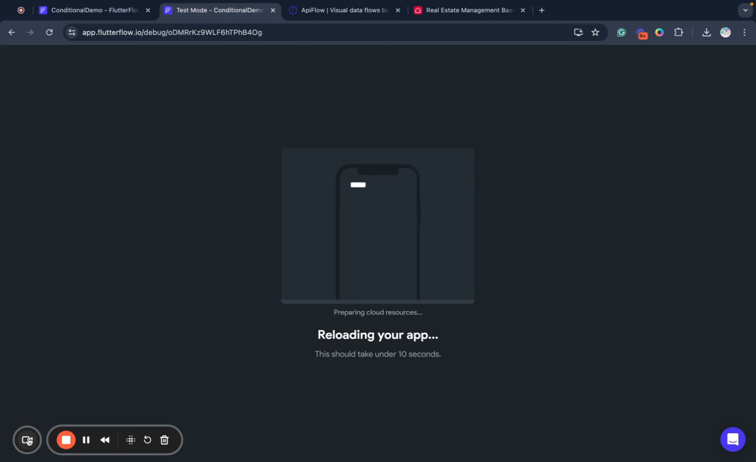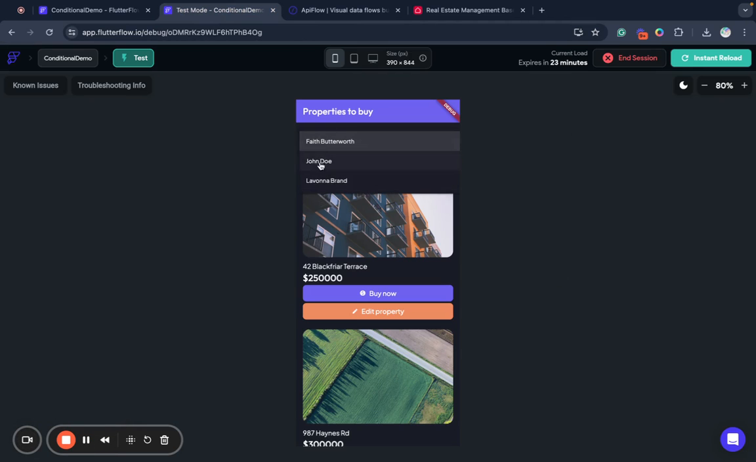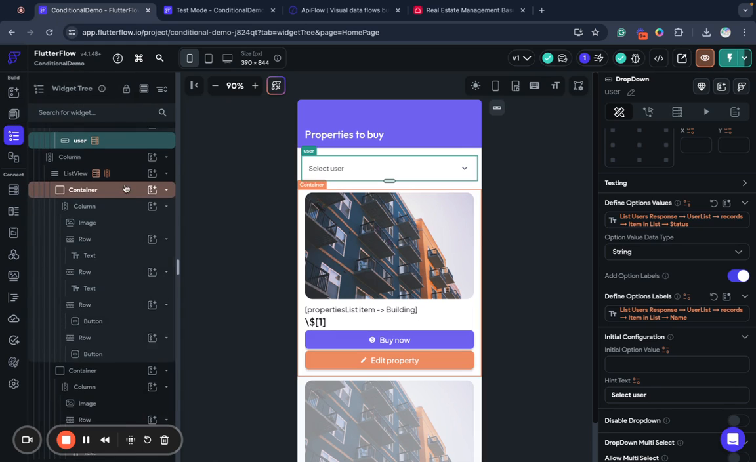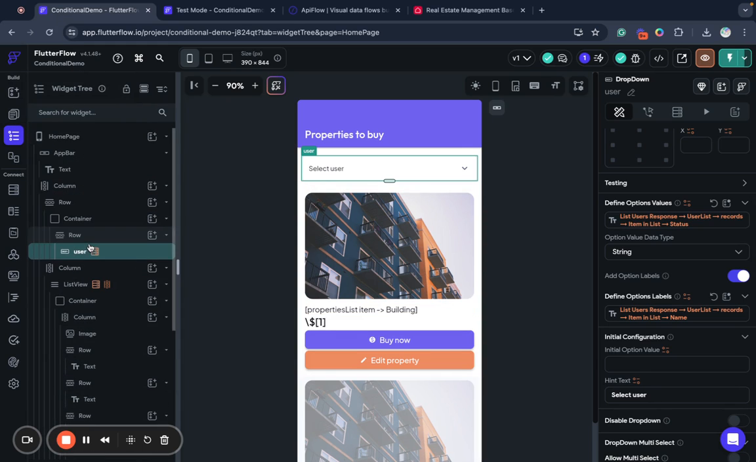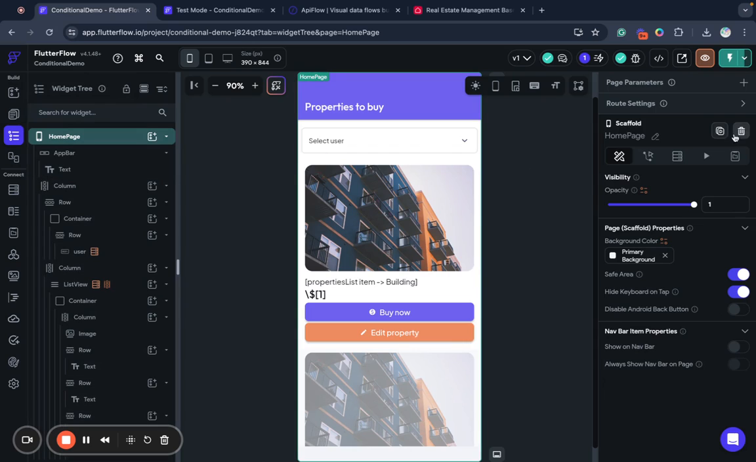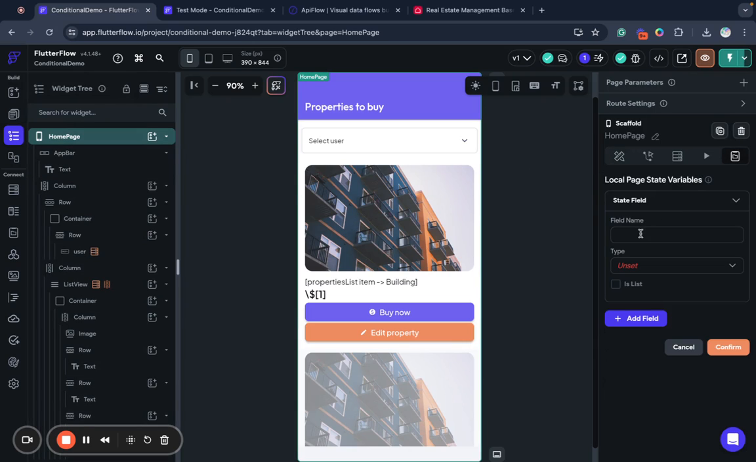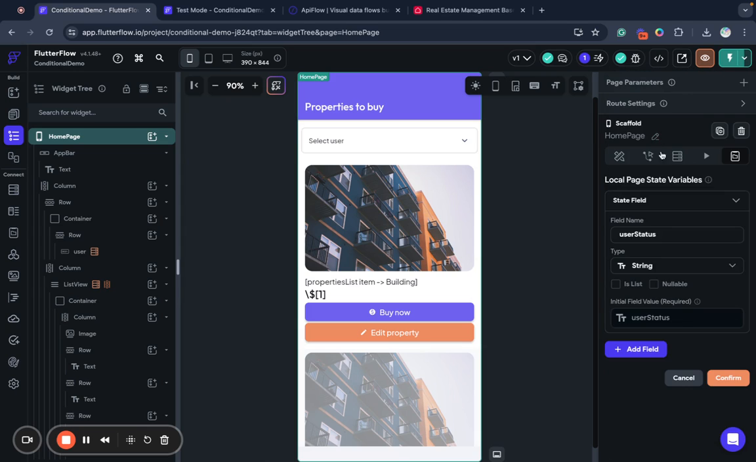Let's check it. As you can see, our users are loaded now, and we can select different users. So now we need to build logic for when we select a user, with a condition based on this user status. So we will create a new page state variable. We will call it user status, and it will be type string, and by default it will be standard.